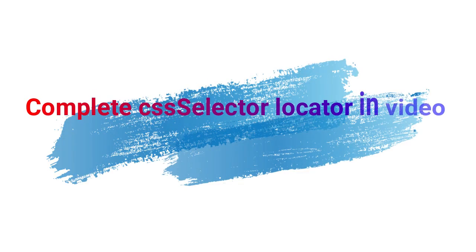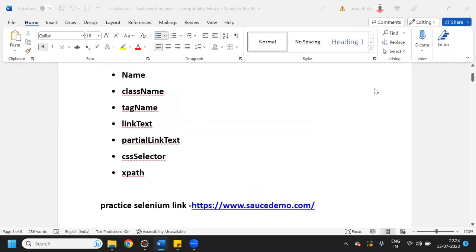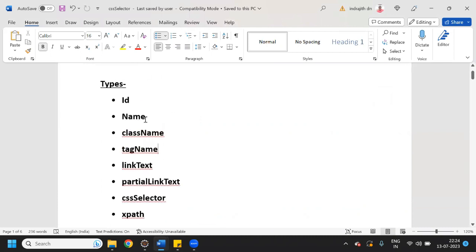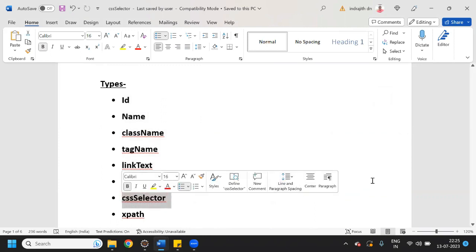Hey, hi guys. So in this session, we will understand CSS Selector. In the previous session, we have seen these many locators: ID, name, class name, tag name, link text, and partial link text, right? So these many locators we have seen in the previous sessions. In today's session, we will understand only CSS Selector.